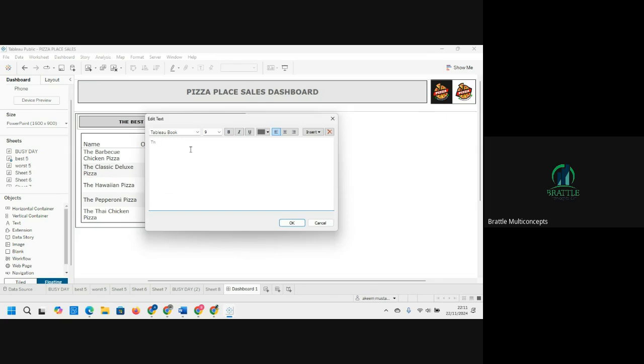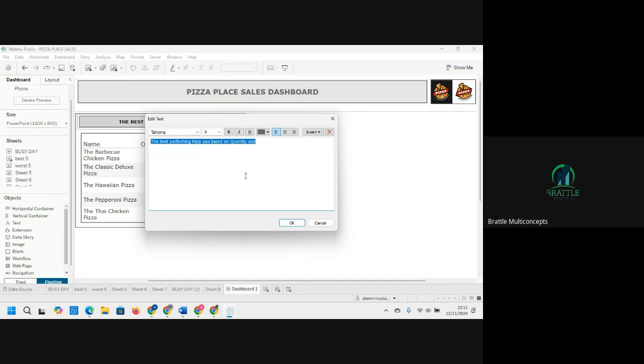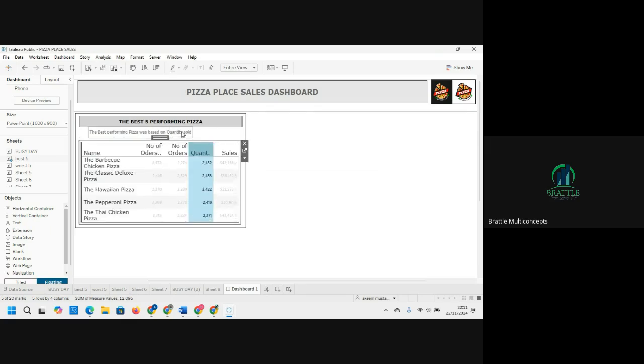I say, okay, the best performing pizza was based on quantity sold. Quantity sold, that is the basis of it. In case somebody comes there and people could not understand on what is the basis of that, you can quickly say, okay, so you can put a small note here.